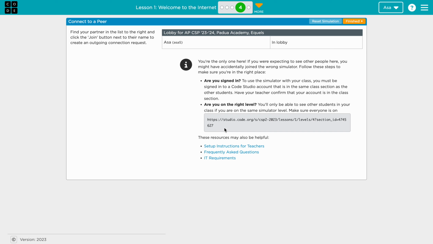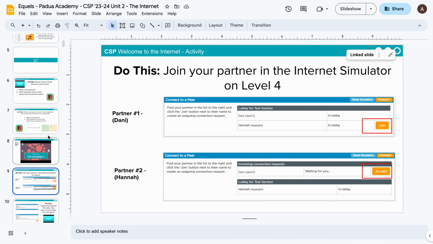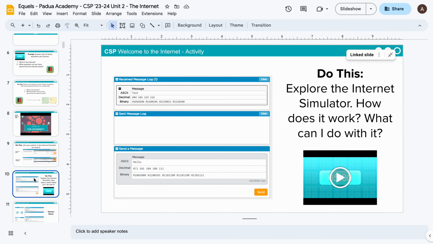All you're going to be doing is going to Unit 2, Lesson 1, the Internet, Level 4. Once you're all there, you will be able to see all of the different lobbies and chat rooms that you can join. Once you go in there, you will see that there are various ways that you can communicate with one another.